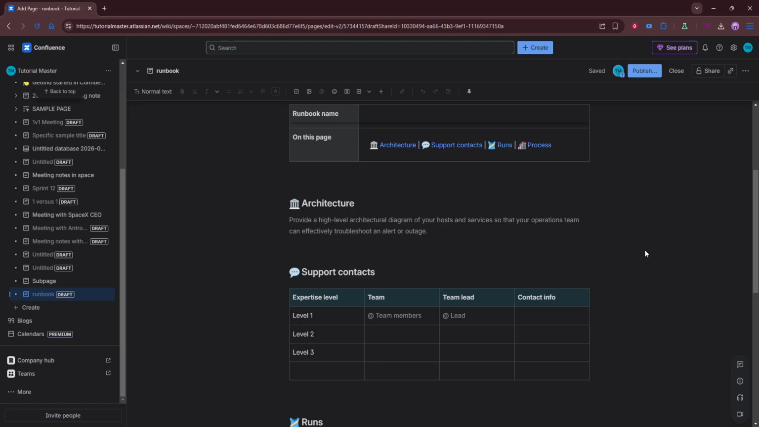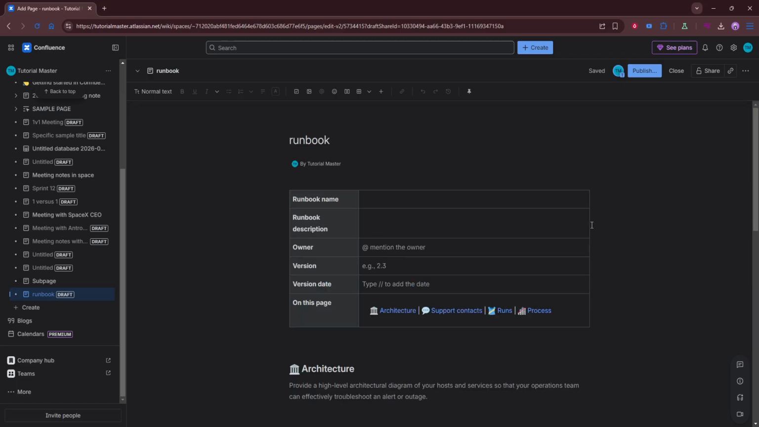After each event, return to the document, add what worked, clarify what didn't, and note significant changes with a brief update entry and date. Continuous updates keep the runbook trustworthy when it matters most.